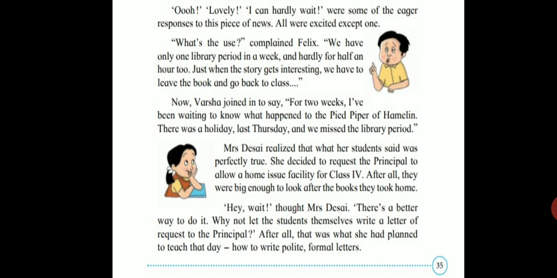Now Varsha is telling, she says for 2 weeks she has been waiting to read the story of Pied Piper. But what happened there? There was a holiday on last Thursday. She missed the library period. Mrs. Desai realized that what her students said was perfectly true. She decided to request the principal to allow a home issue facility for class 4. After all, they were big enough to look after the books they took home.